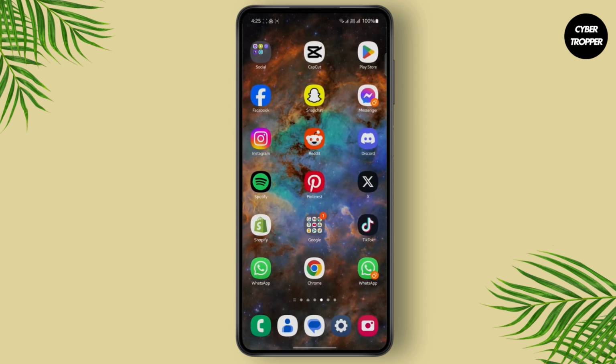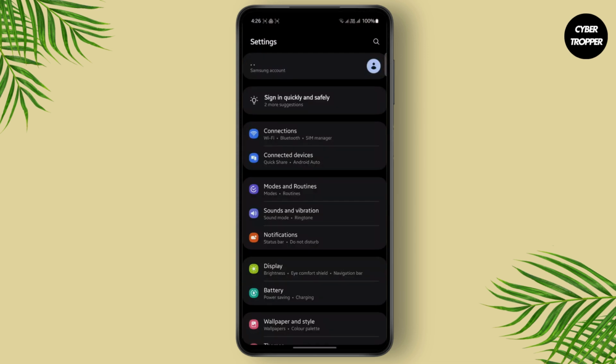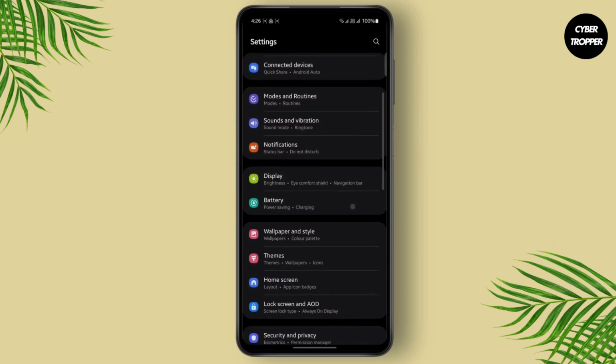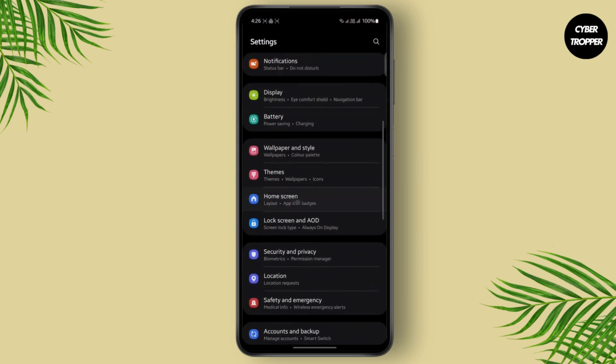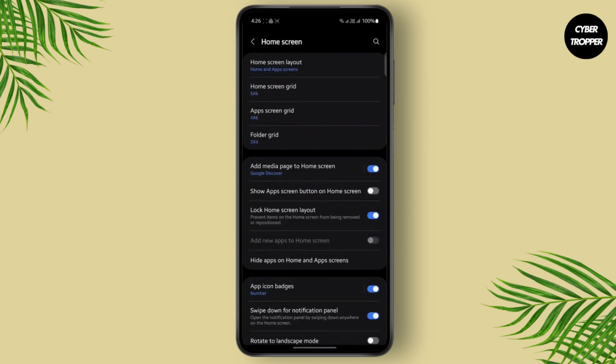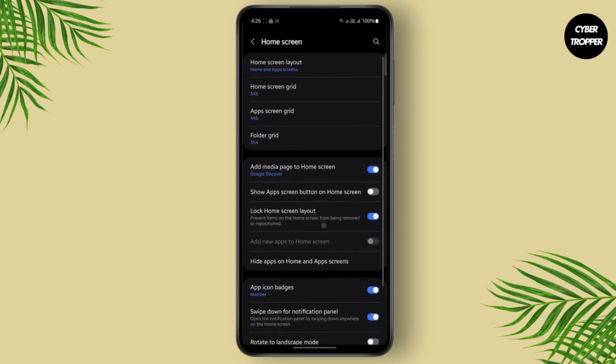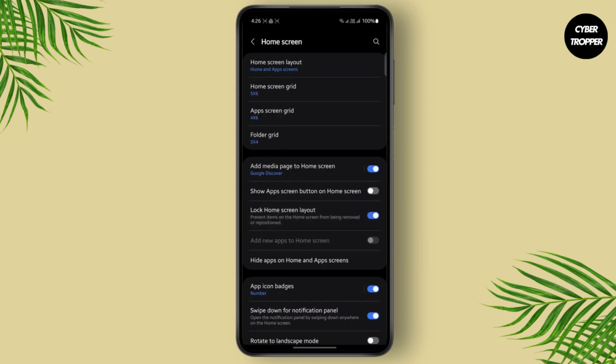Now if you want to rearrange your apps but it's not letting you, just follow these steps to unlock your home screen layout. First of all, open your phone settings, and once your phone settings is open, just scroll down until you find the home screen settings. Now all you have to do here is find the option that is home screen layout. Make sure to turn it off.